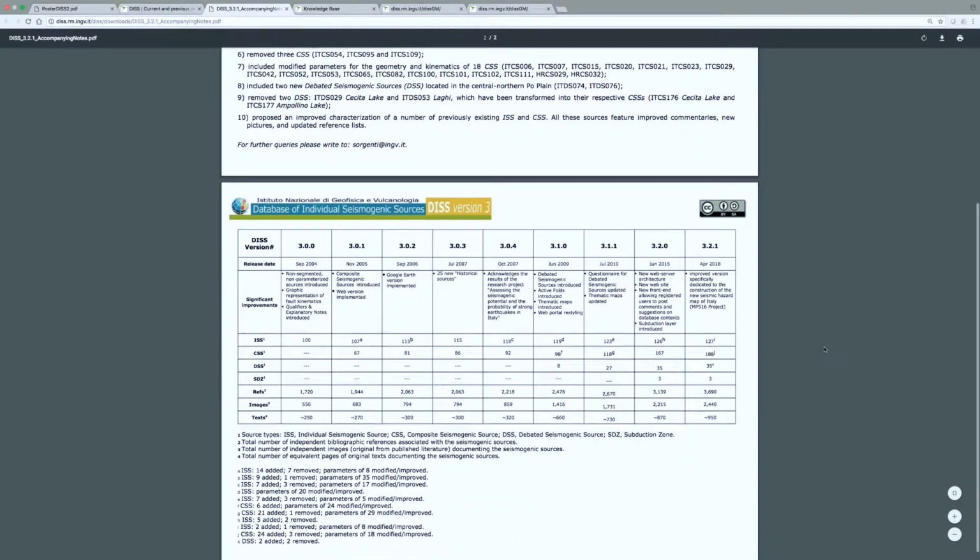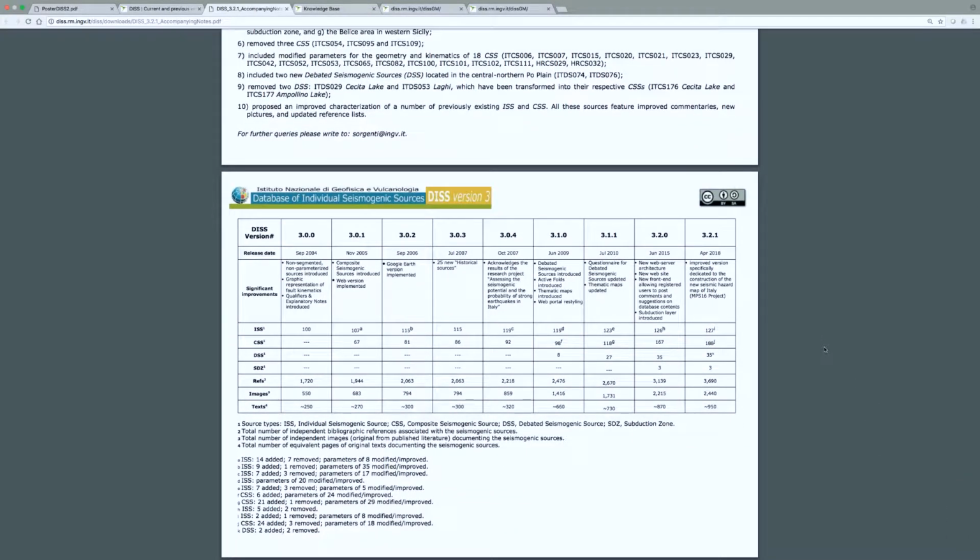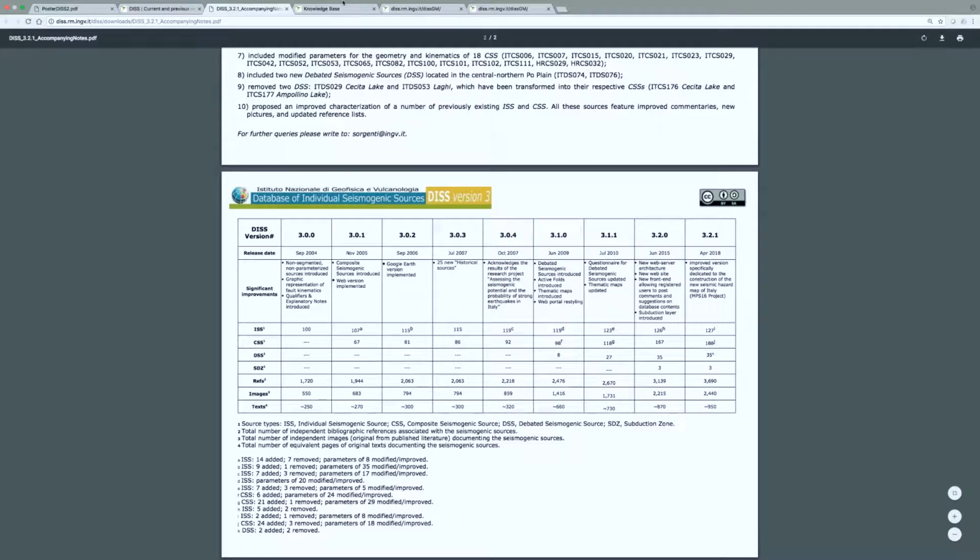For example, version 3.1, which is the current version, was published in April 2018, and features 127 individual sources, 188 composite seismogenic sources, 35 debated sources, 3 subduction zones, etc.